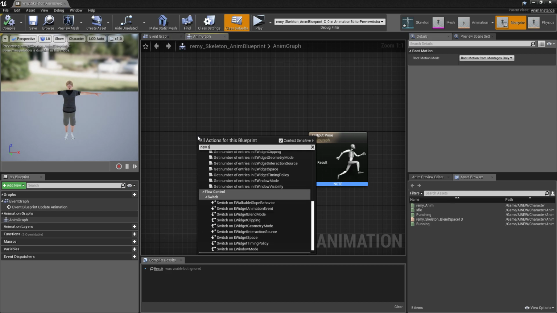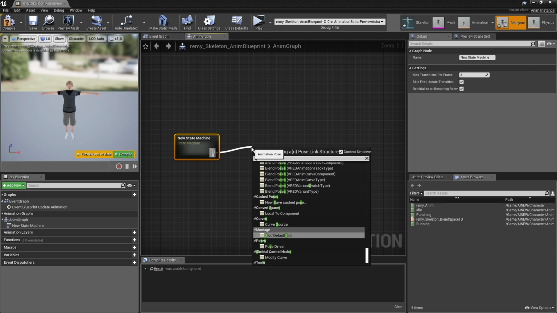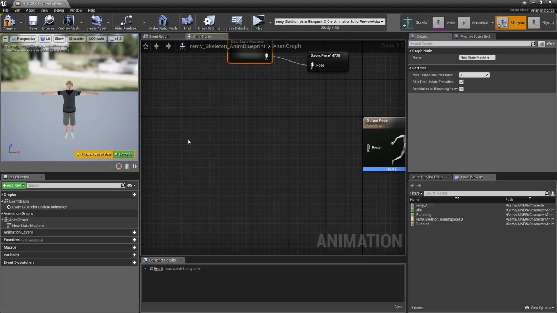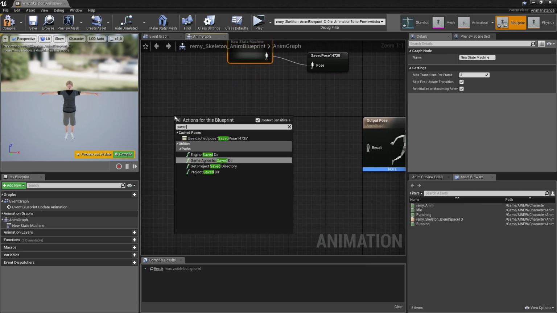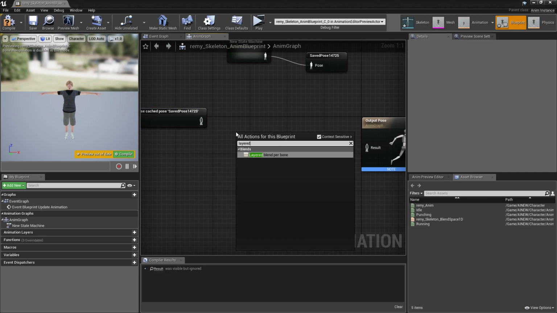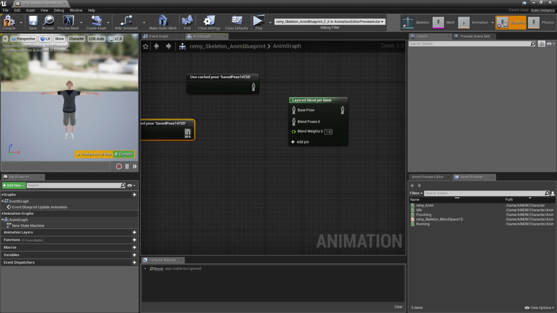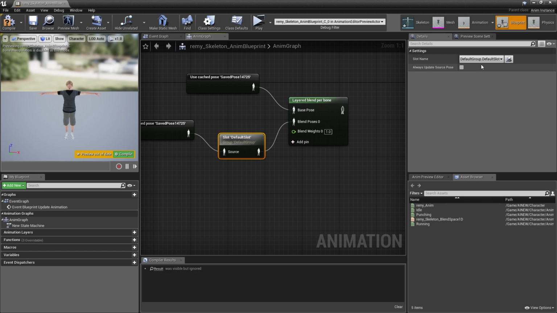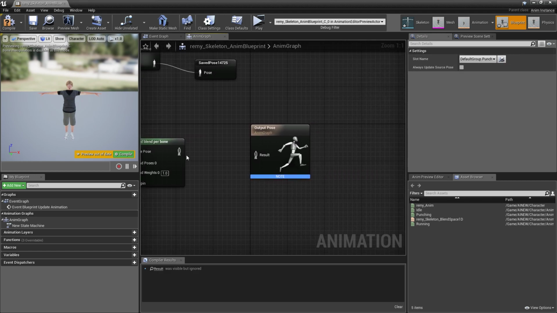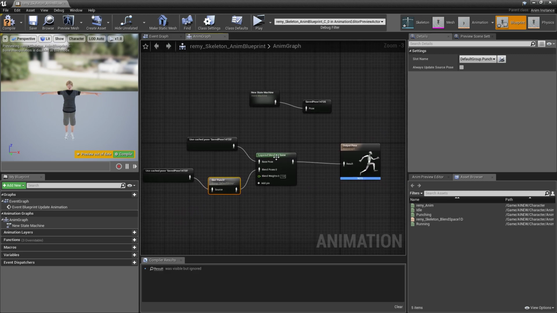Right click, new state. Now this is going to be our state machine. We're going to want to save this, and then you want to get that saved pose. Get a layered blend per bone. I'm going to copy that, drag off, type in slot, plug that into 0, plug that into base, and change the slot to our punch, and bring that into there. So it should look something like this.